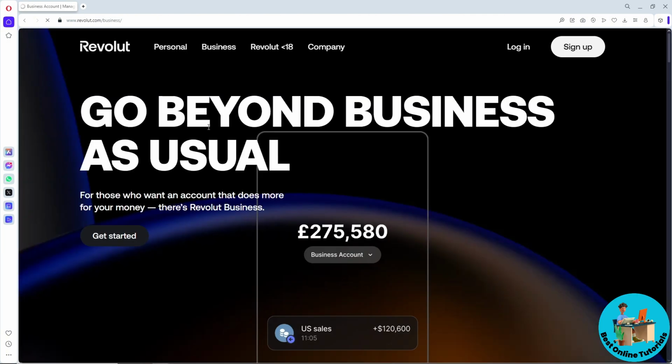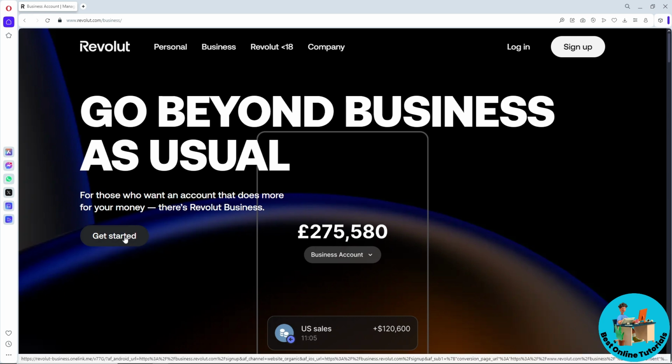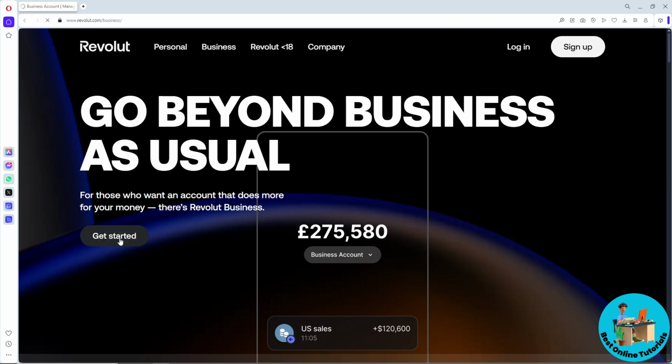And now what you could try to do as well is go to revolut.com/business, and it will redirect you to this page. And from here on this page, just simply click on get started.